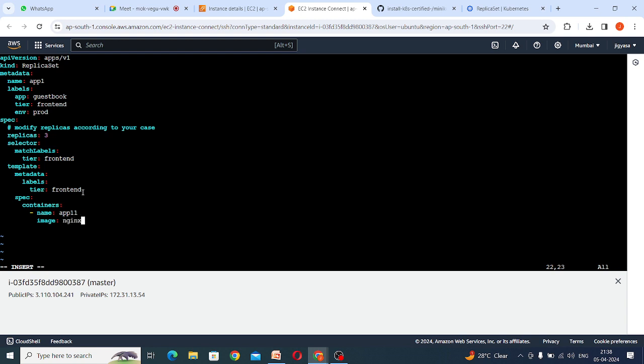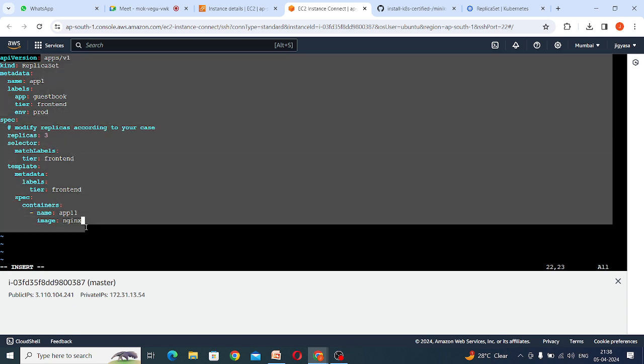Nginx, you can define latest or you can define any version like Nginx 1.14. जो भी टैग है दे दो ना, लेटेस्ट से भी हो जाएगा। अगर टैग भी नहीं दोगे तो वो बाय डिफ़ॉल्ट लेटेस्ट ही उठाएगा। ठीक है। So it will create 3 replicas.